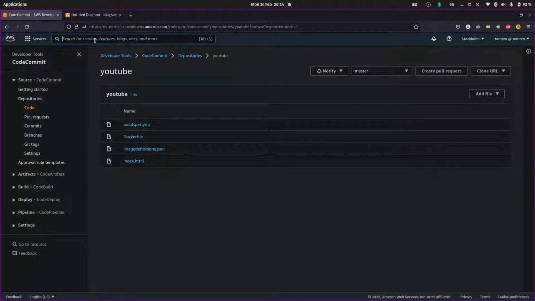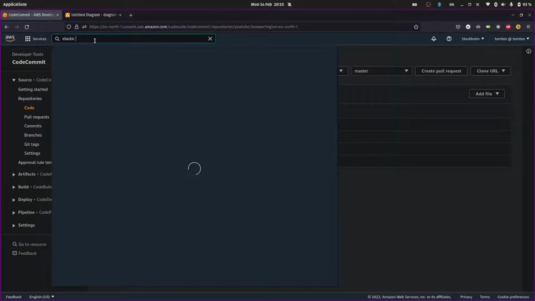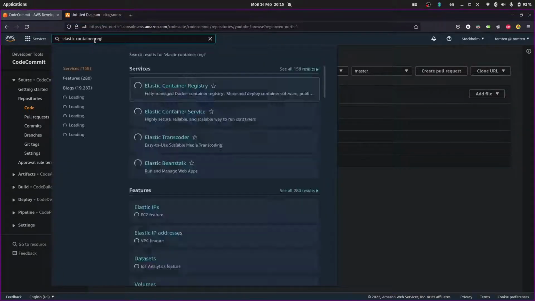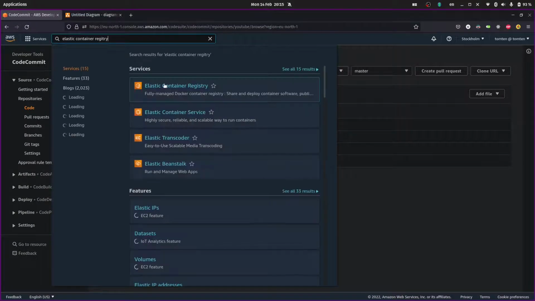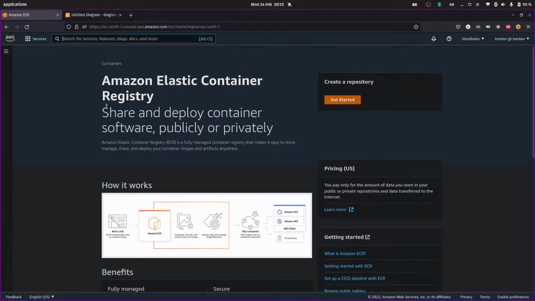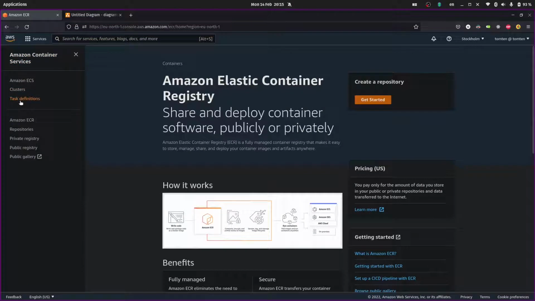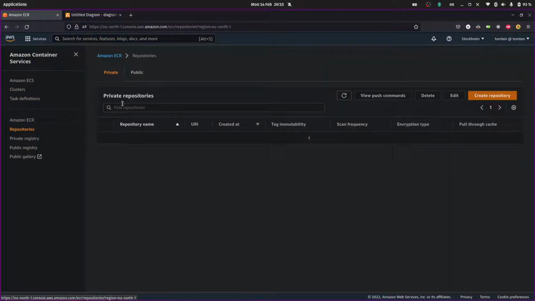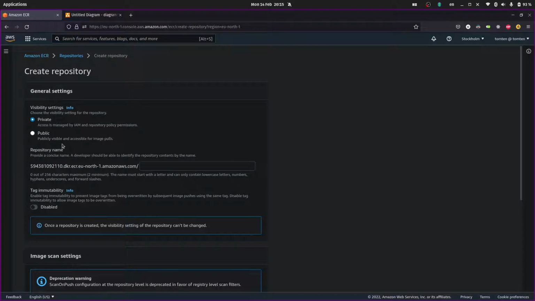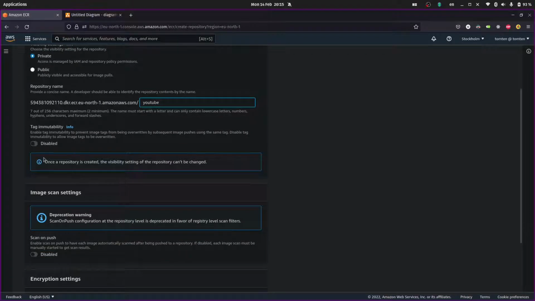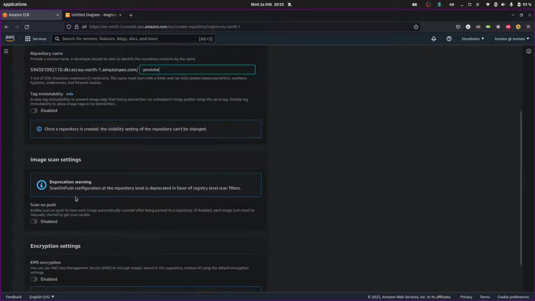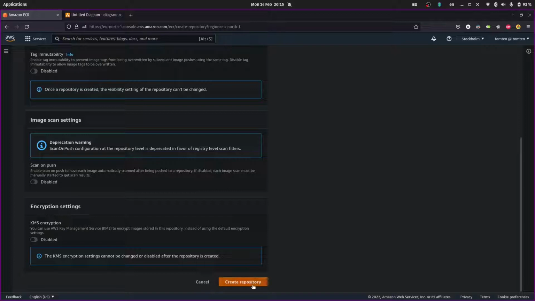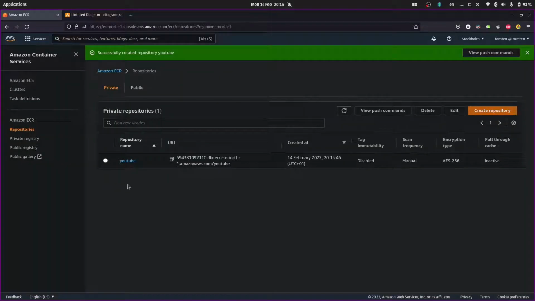So on to step 3, which is gonna be Elastic Container Registry. Here, repositories, create repository. We can make it private, I guess. YouTube. Yeah, everything's good. Create repository.